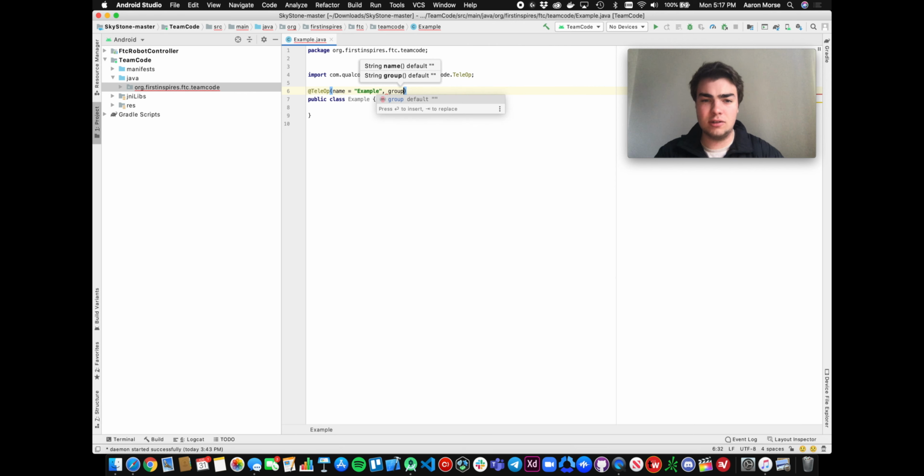And then you can add a group in here. This just groups different programs together. I don't think it's really necessary. You can type in something like defaults or whatever you'd like. If you just leave it out, that's completely fine as well. Okay, so we've imported TeleOp here, created the TeleOp class modifier, and then we need to extend this class.